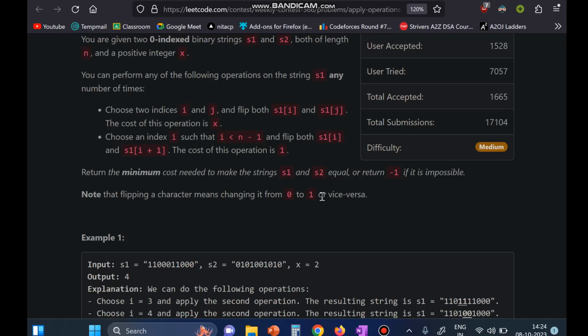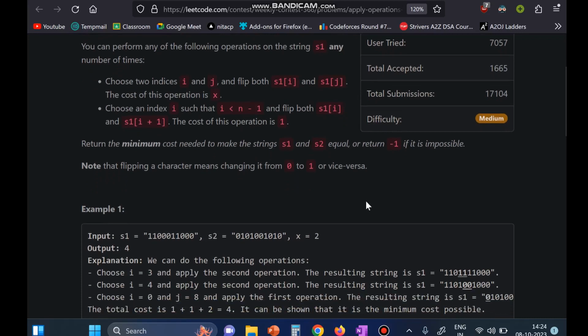In the second operation we choose two consecutive elements, the element at index i and the element at index i plus 1, and we flip the values of both. We convert 0 to 1 and 1 to 0. The cost of this operation is 1. Now we have to return the minimum cost to make string 1 equal to string 2, and if it is not possible, we return -1.